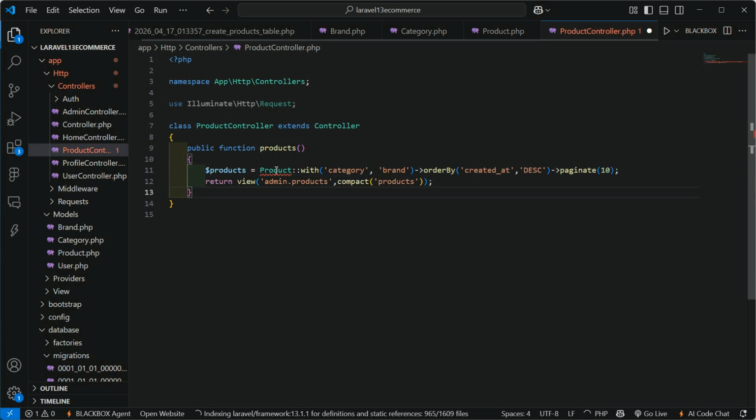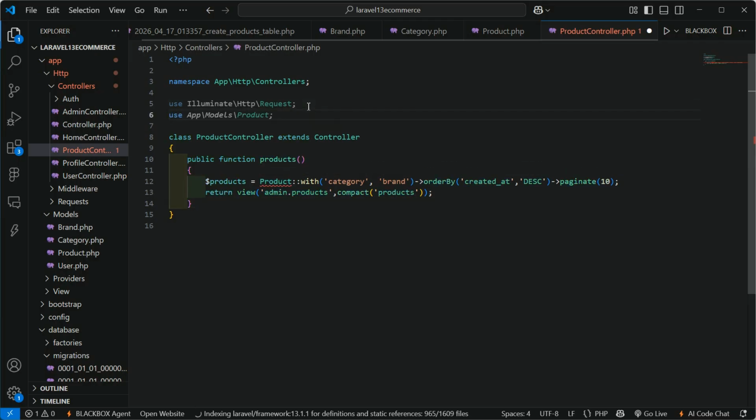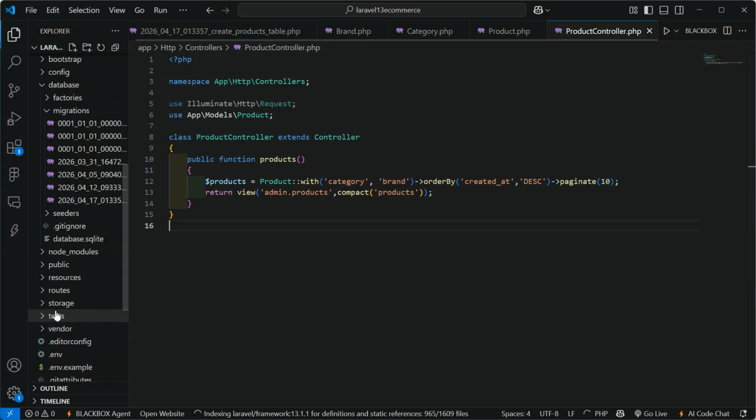Alright, and now just import the Product model. So here use App\Models\Product. Okay, now save this, and now let's create the route for this function. So go to the web.php file.